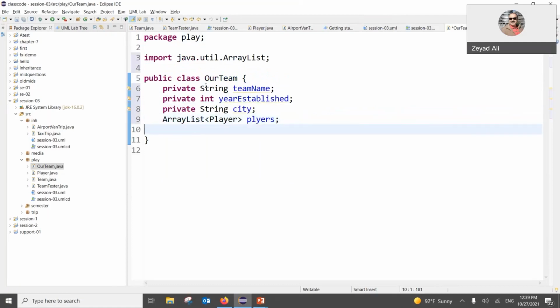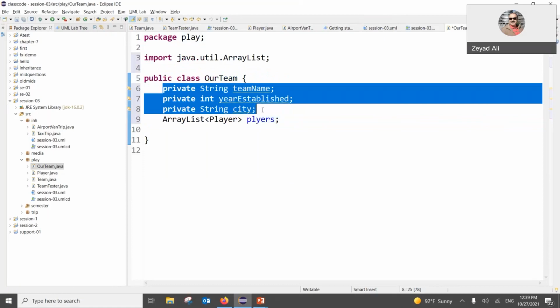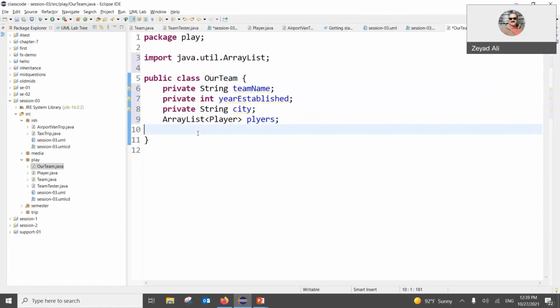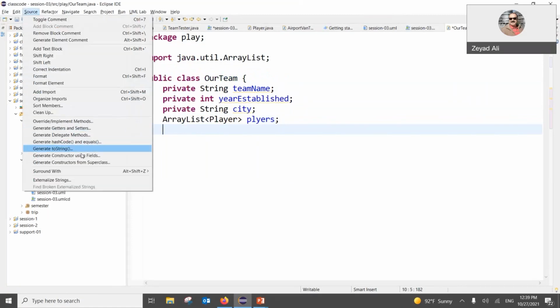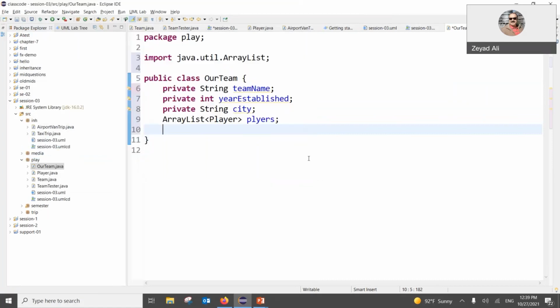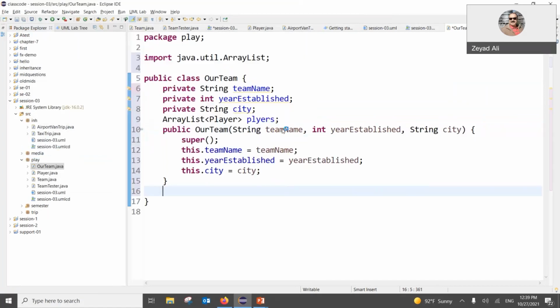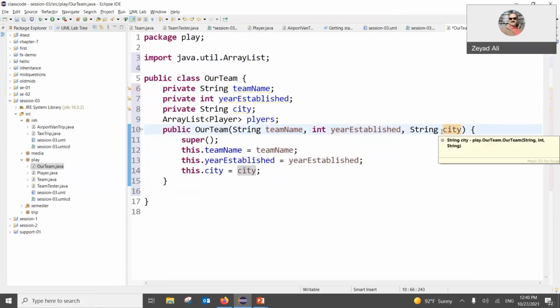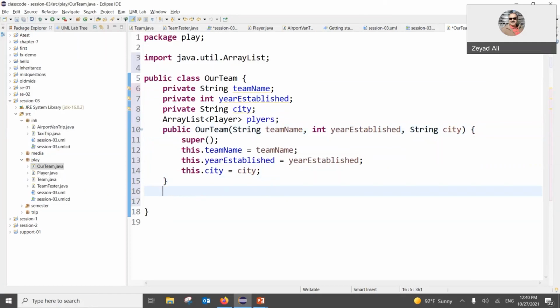In our constructor, I need to make it simple here. In our constructor, I will just use the first 3 attributes. You can use all the attributes if you want. So I will just remove the players from it and make our first constructor. So we have team name, year established, and city. Next, in the constructor, we are not doing anything to the players.